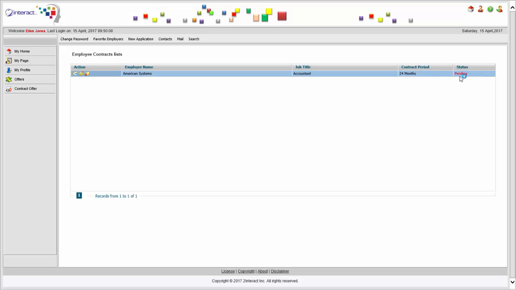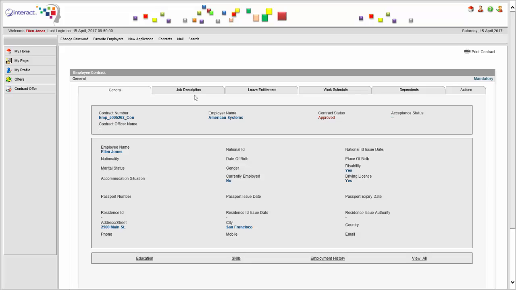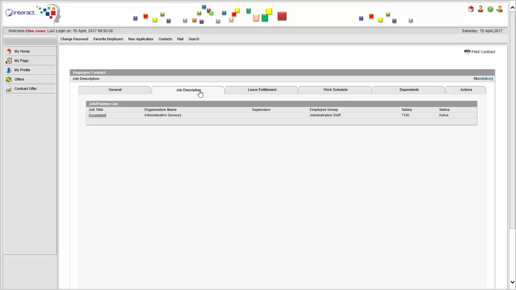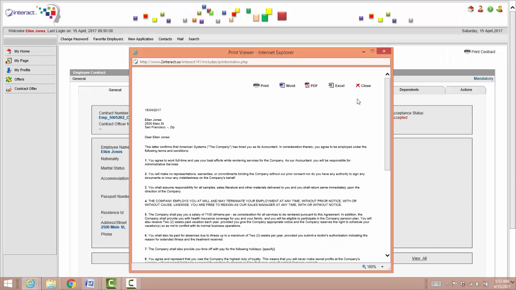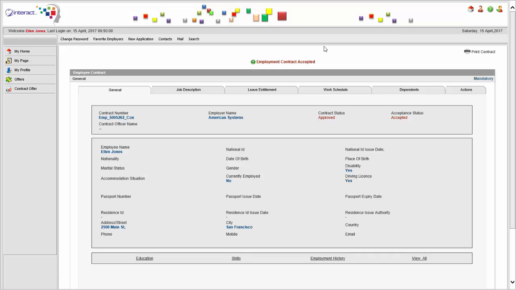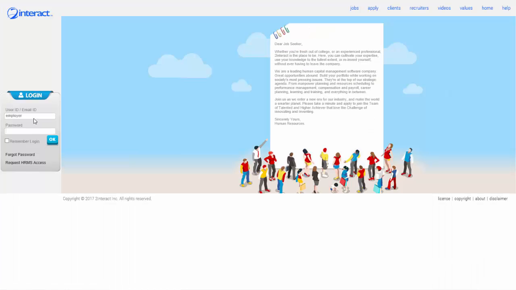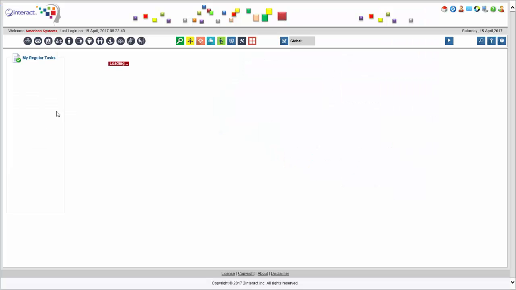It's still showing pending. It's a 24-month agreement, which means there will be a reminder in time to make sure this gets renewed properly and so on. So you could have had another contract template agreement to be used, and once this is all accepted, you will see that this new employee, Ellen Jones, has been added to the system with a start date of May 1st. Let's go and take a look.